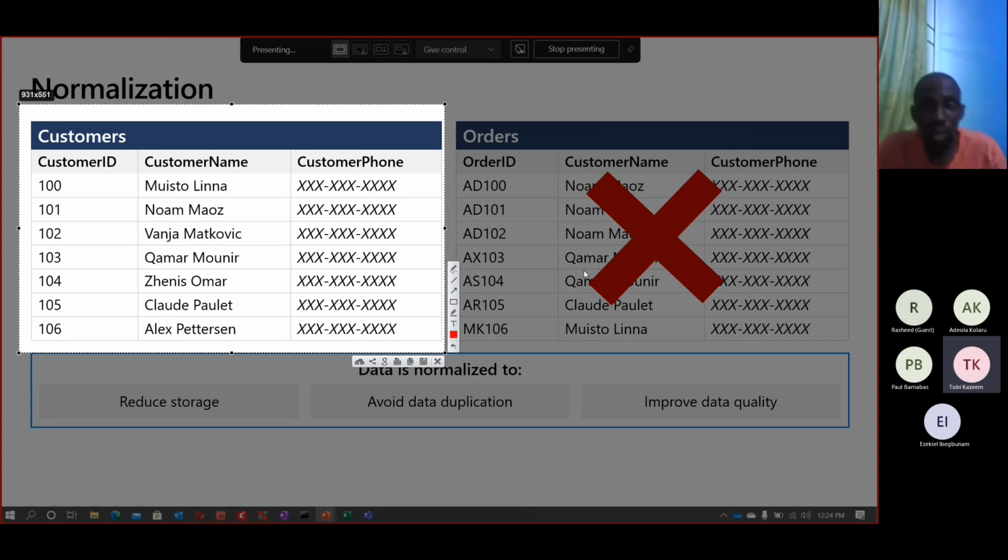In both tables, you can see customer names appear and customer phone numbers appear. Is that right? Yeah. So this is data duplication.